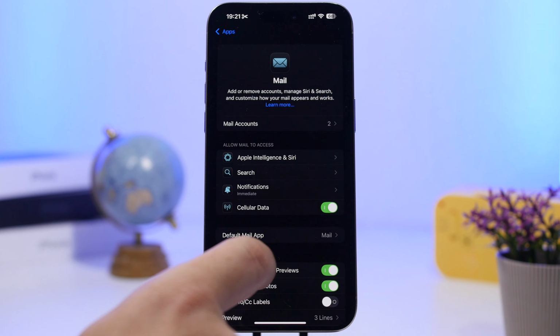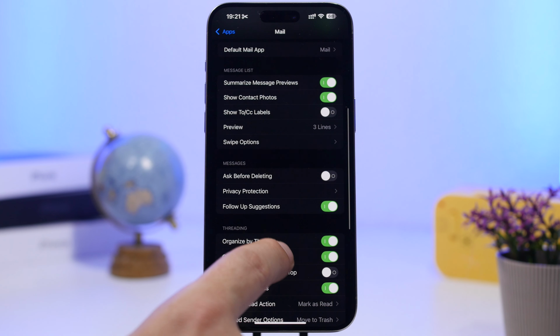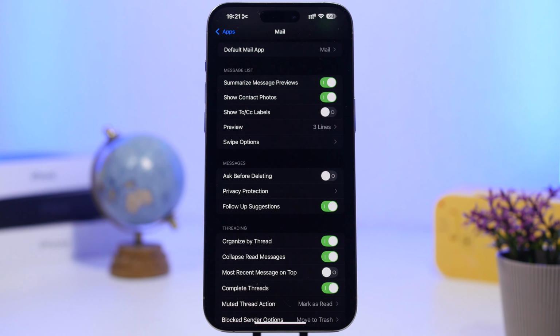So go to app section, go to mail, and right here you will find contacts photos. So show contacts photos allows you to show the contacts photos on the inbox of your mail. So on the left side right here, you will see the photos of your contacts. You want to do that, you enable it right here.